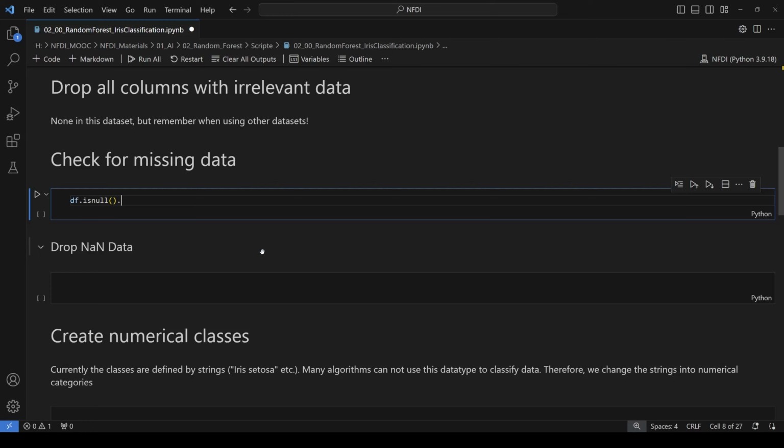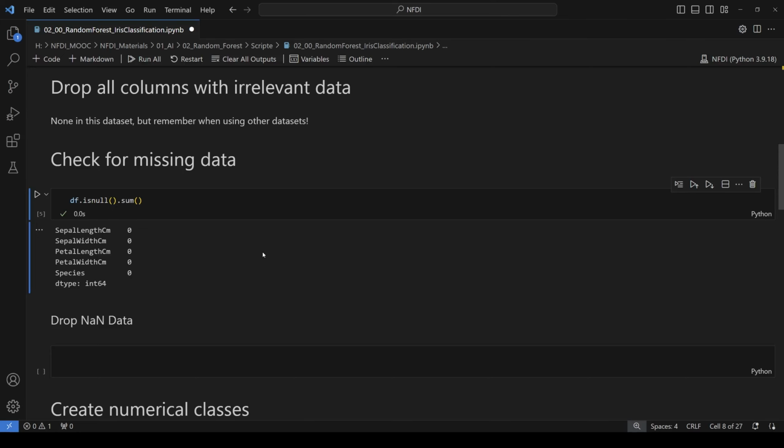and then call dot sum on that to get the total count of none values for each column. You see that we don't have any none values in our dataset. However, this method alone would not be sufficient if you start with your own data.